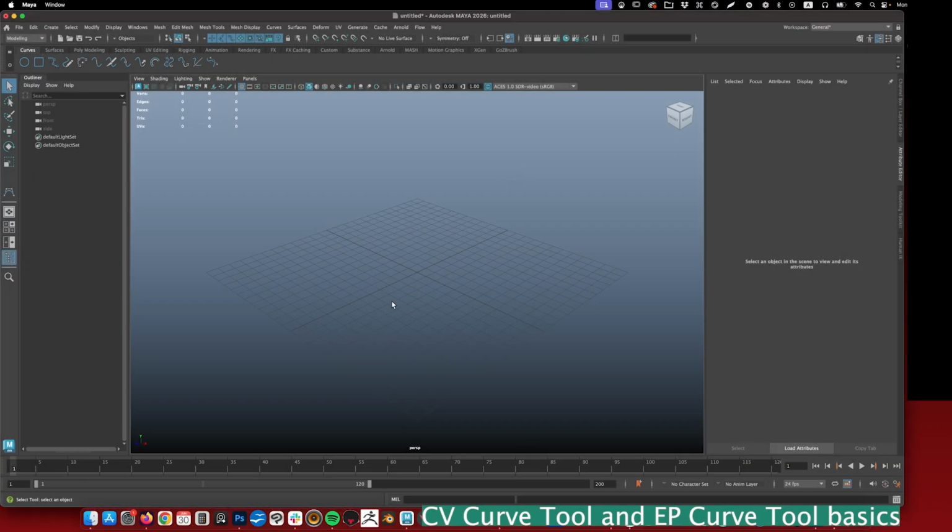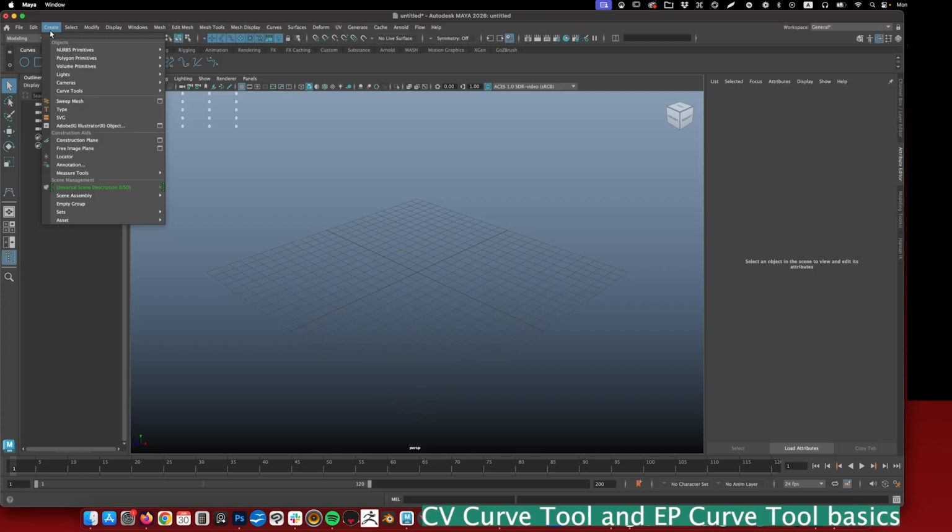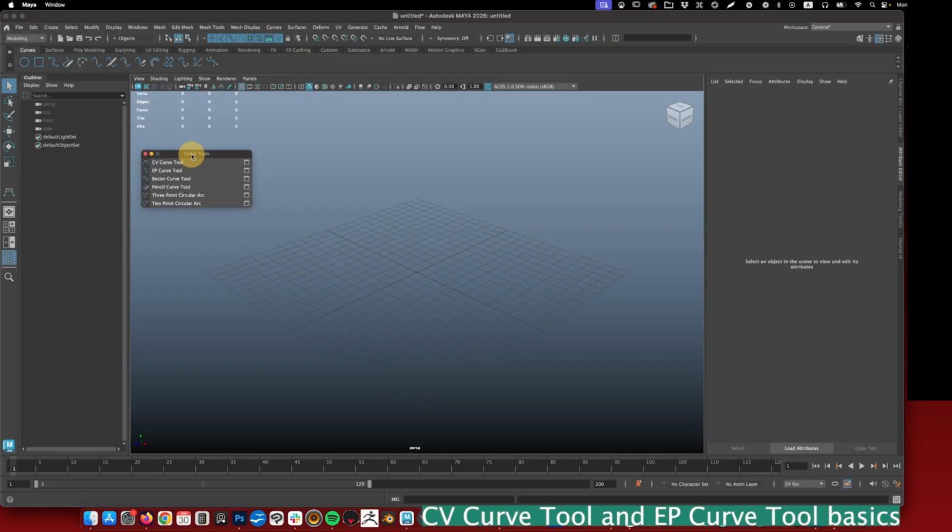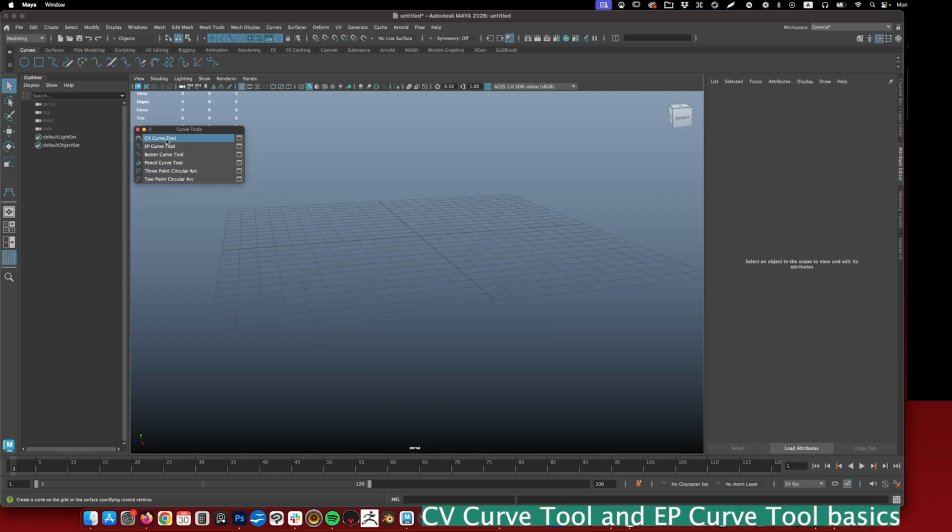Okay, so let's create our first curve. To create any curve, you need to go to the main menu, to the Create menu, and you see here I said Curve Tools. Let's just separate this menu so we have access to it. There are different types of curves in Maya that you can use. So let's talk about the first 3 types of curve. You see there is CV Curve tool, EP Curve tool, and Bezier Curve tool.